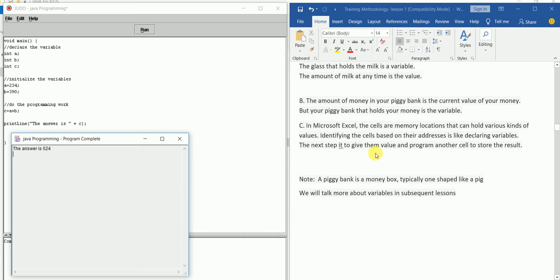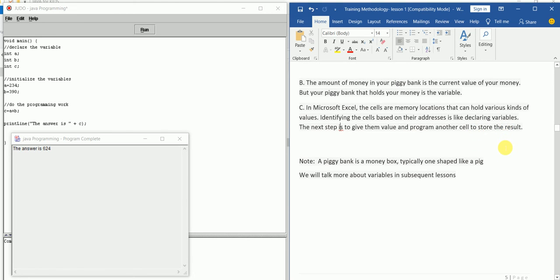Another way to illustrate the concept of variable is to look at Microsoft Excel. The cells in Excel are memory locations that can hold various kinds of values. Identifying the cells based on their addresses is like declaring variables. The next step is to give them values and program the cell to store the result.